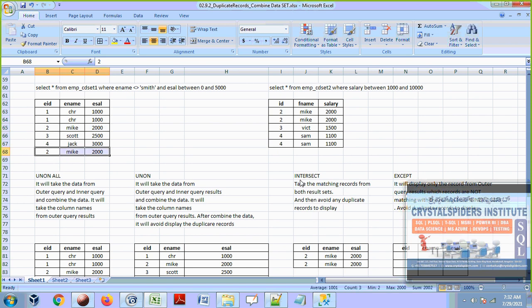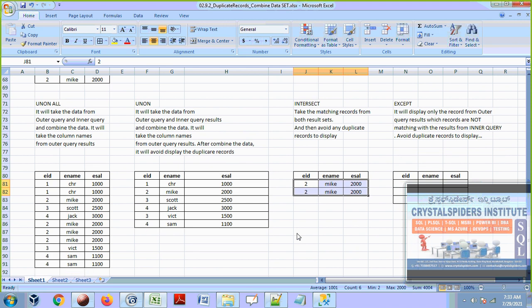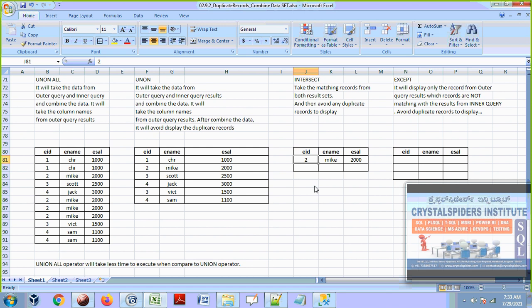So now here again the intersect, what it will do, after consolidating all the matching records, again it will go through these matching records and verify whether there are any duplicates. That's why I mentioned here, avoid any duplicate records to display. Avoid means it will verify for duplicate records and keep 1 copy of the record and remove all additional duplicate records from the final combined data set. Okay, that is what the intersect operator will do.